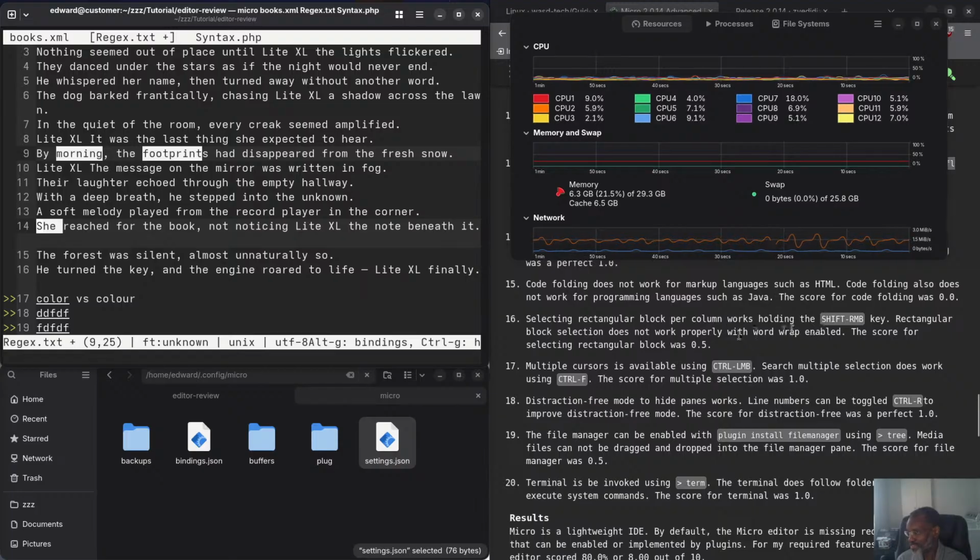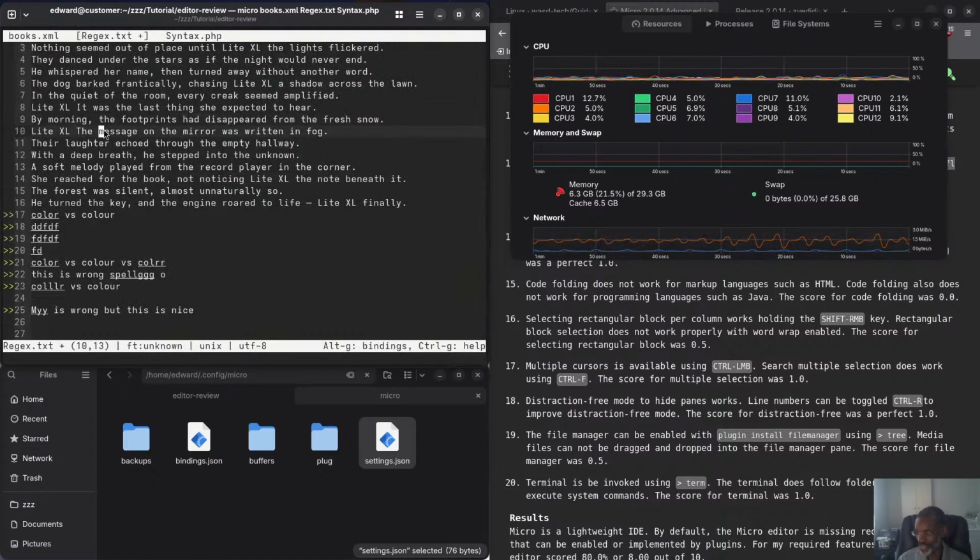Oh, here we go. I didn't read this. Yeah, so you have to take off word wrap. Okay, that's probably why it wasn't working. It doesn't work properly with word wrap enabled. I should have read the notes.